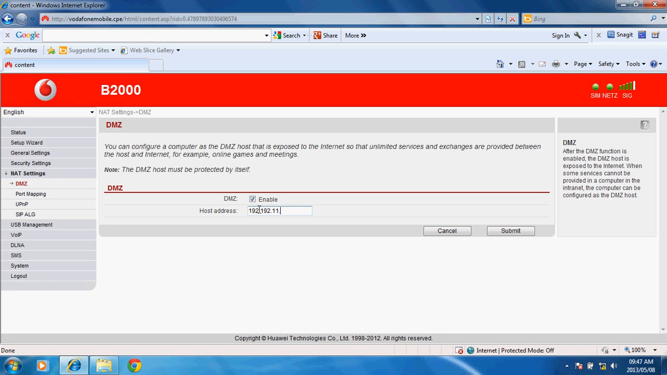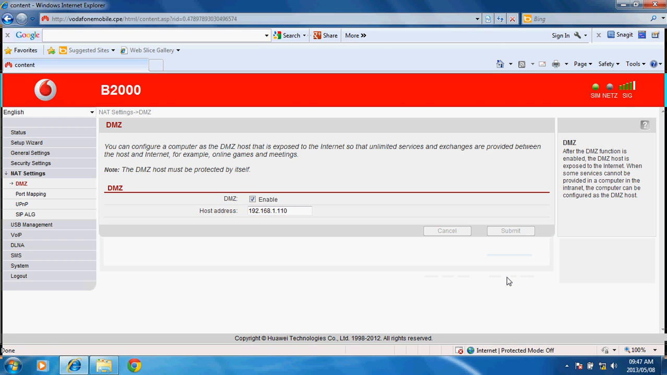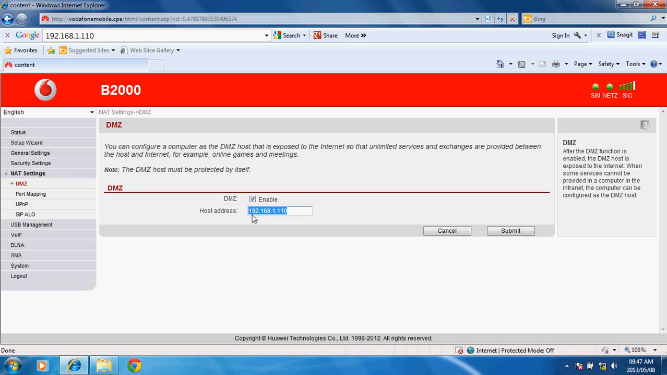So let's just say it was 192.168.1.110. I would click on submit. Now what I've done is I've put 192.168.1.110 in the DMZ, meaning this IP address, all its ports, everything about that IP address is now exposed to the internet.